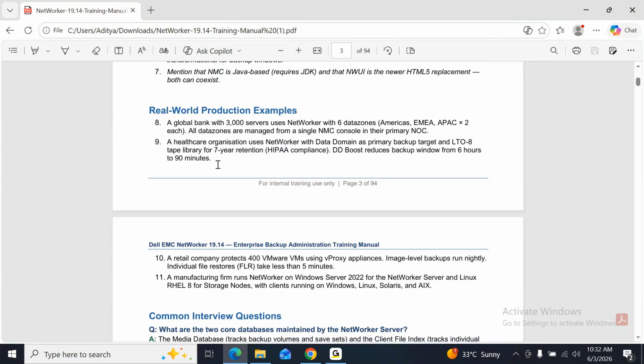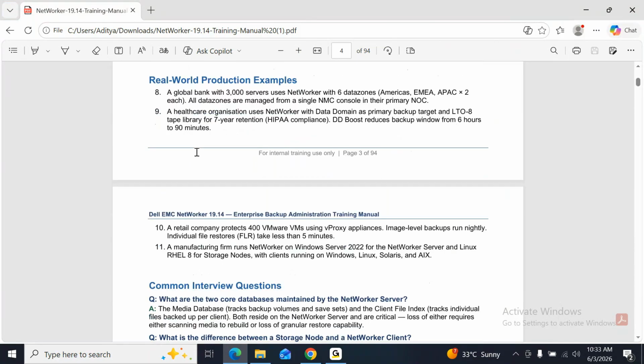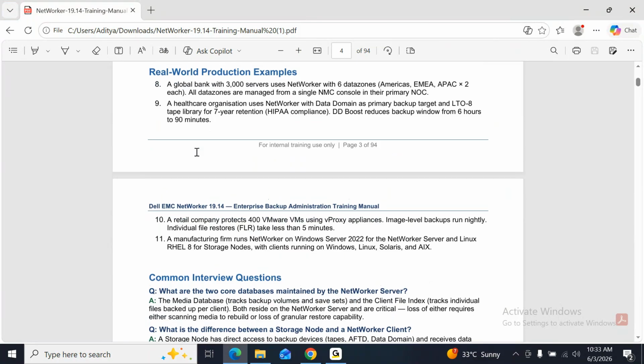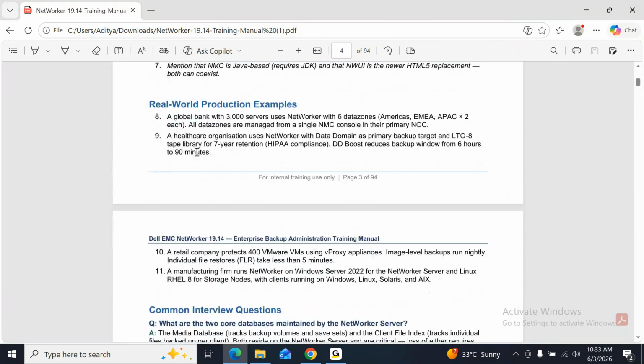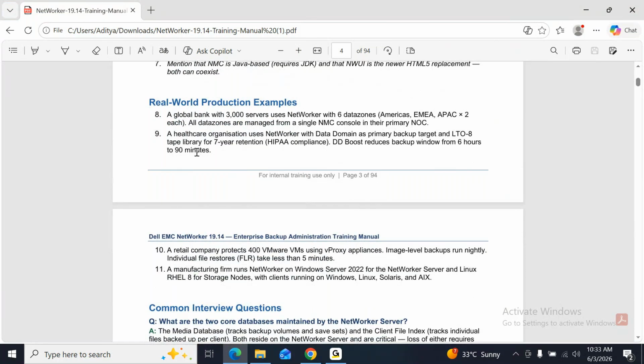If you want to store the data for 7 years or 10 years, then definitely you will go with tape libraries or long-term cloud. This is what they have tried to give you. There is also one more. This is good, real-world production examples, giving you the maximum we can get.